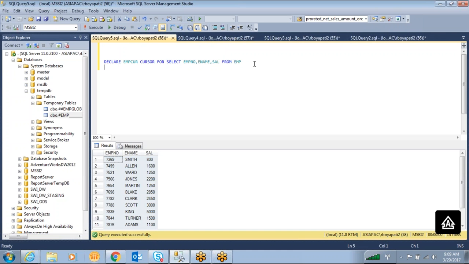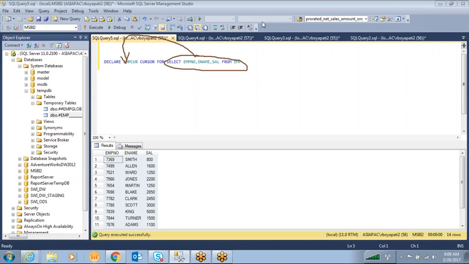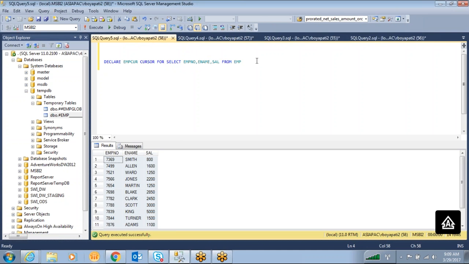Then next, whatever cursor you have declared, all the results from this query will come and be saved inside this cursor. If you want to fetch the data from that cursor, you have to open the cursor: open emp cursor. After you open this cursor, if you want to fetch records, I want to fetch next from emp cursor into, where you want to store.